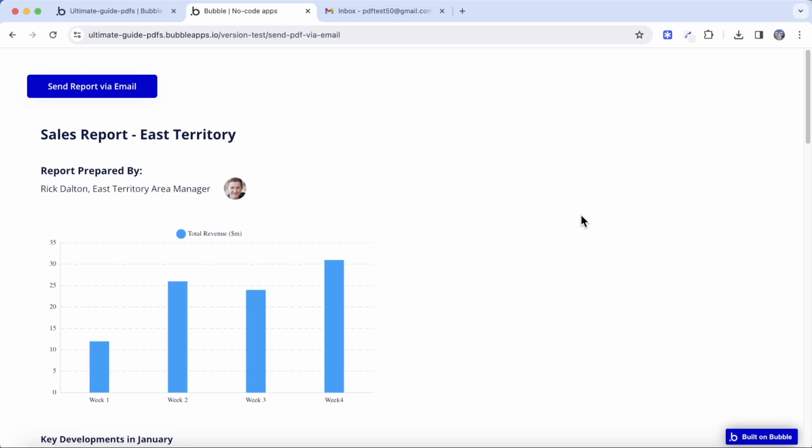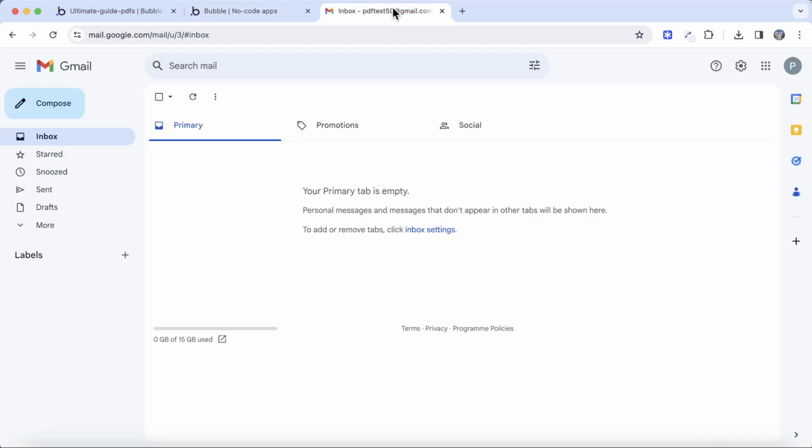In this video, I'm going to show you how you can generate a PDF and then send it via email from your Bubble app. You'll see here that I have a small sales report on my Bubble application. It has some text, a chart, and some additional text. And when I click this send report via email button, I'm triggering a workflow action that's going to create a PDF of that report and then send it to this Gmail account that I've set up.